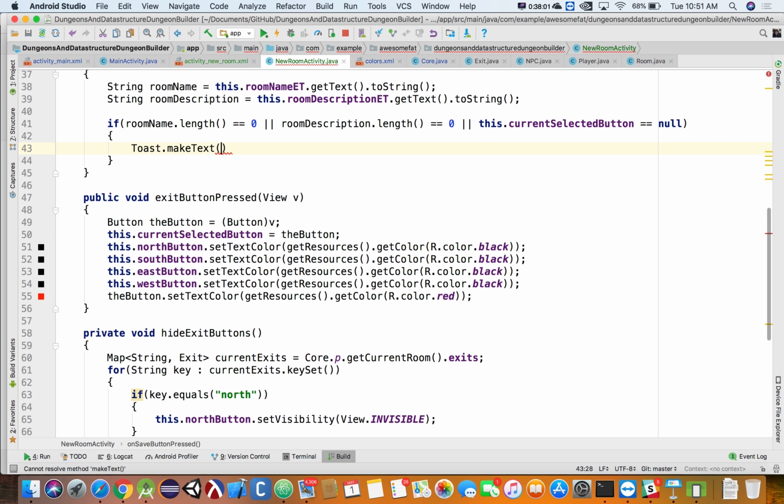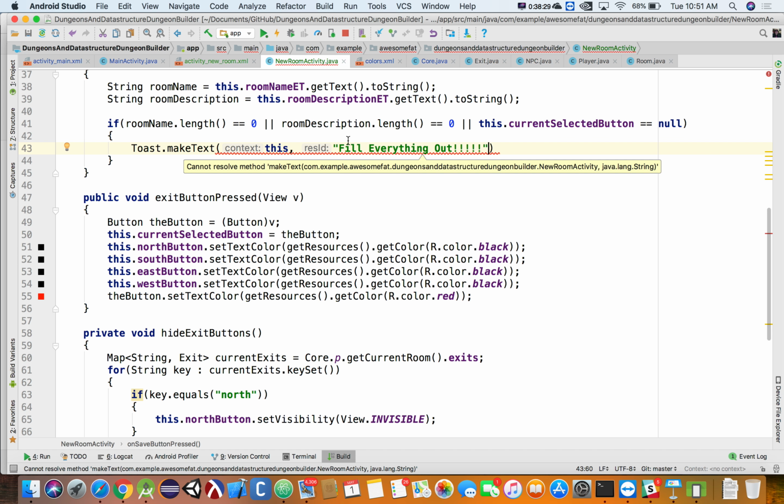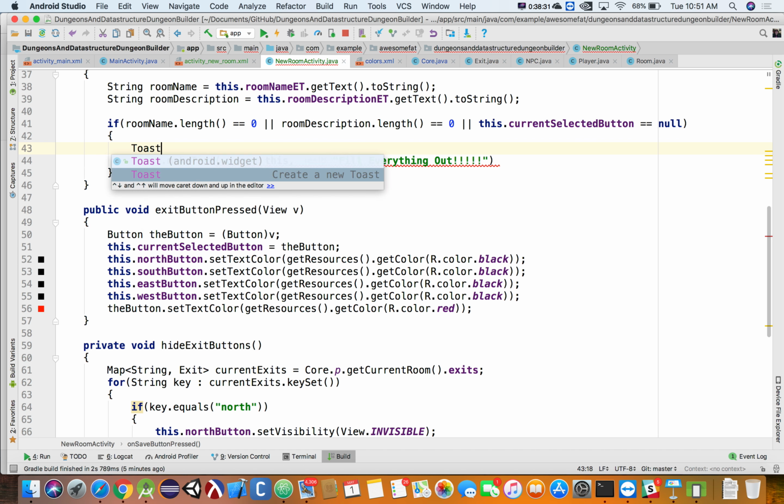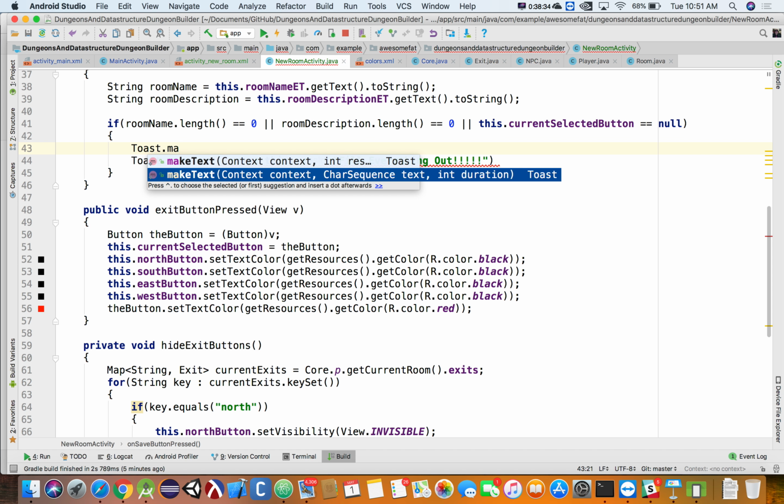Is that good? Make text. What's this guy take? Okay, give it. So I gotta fill everything out. Really? Oh. No, just put a comma. And then the message? Resource ID. One second. Toast dot make text. This one, and then duration. So I'm picking this guy right here.